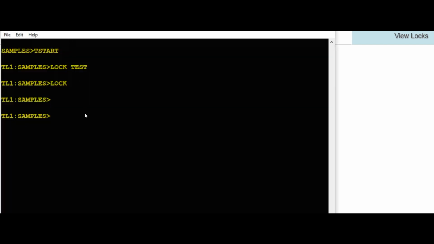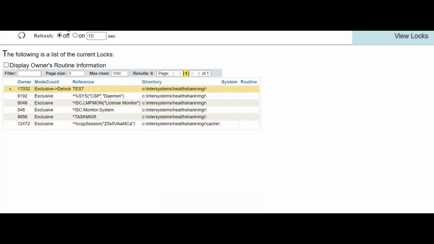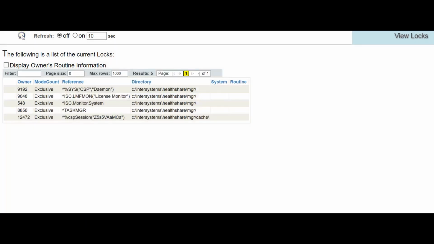Now in terminal, we will do tcommit. We will refresh the View Locks page. We can see that in View Locks page, test is not present. So we can say that when non-incremental locks are unlocked in a transaction, they move in delock state and they are released when the transaction is completed via tcommit.